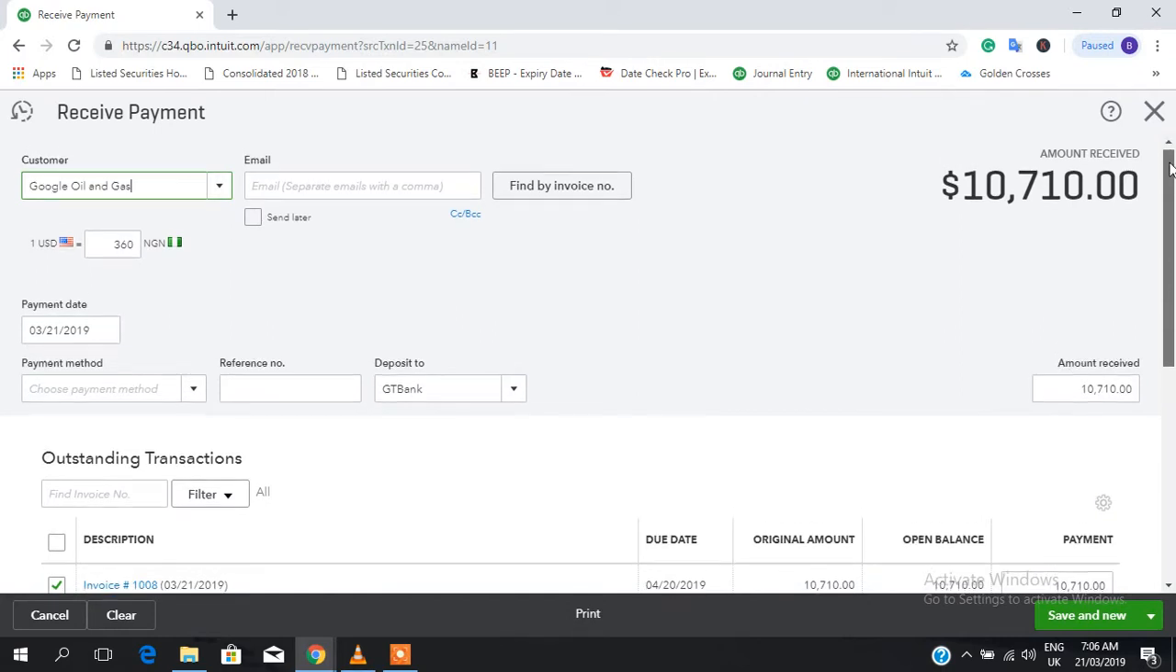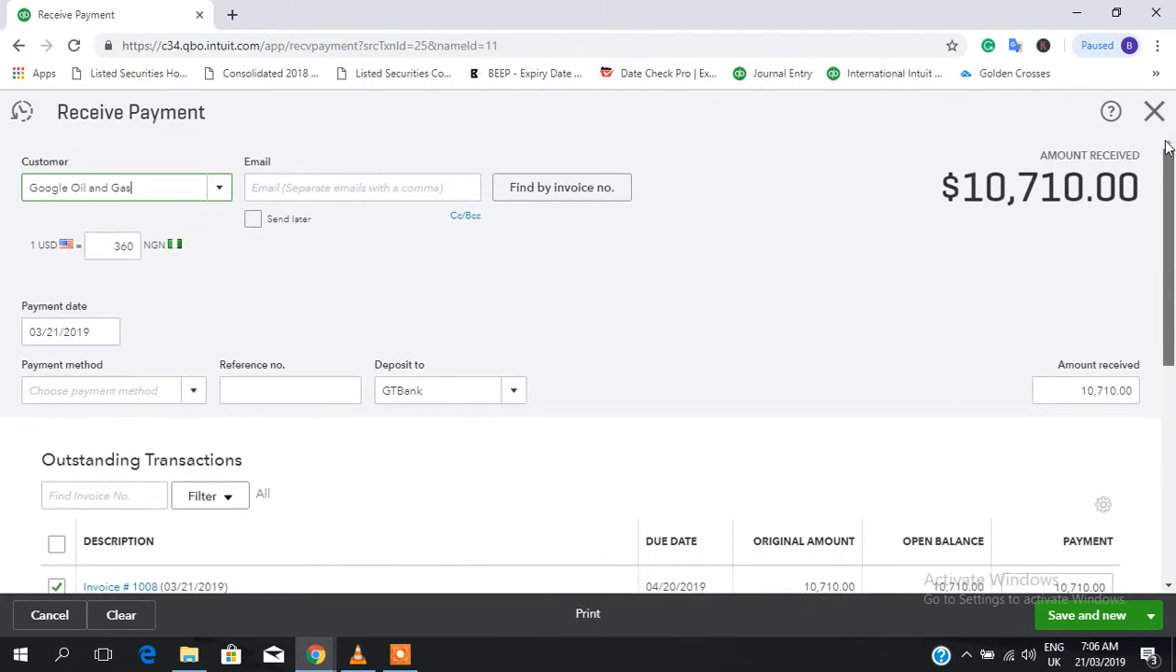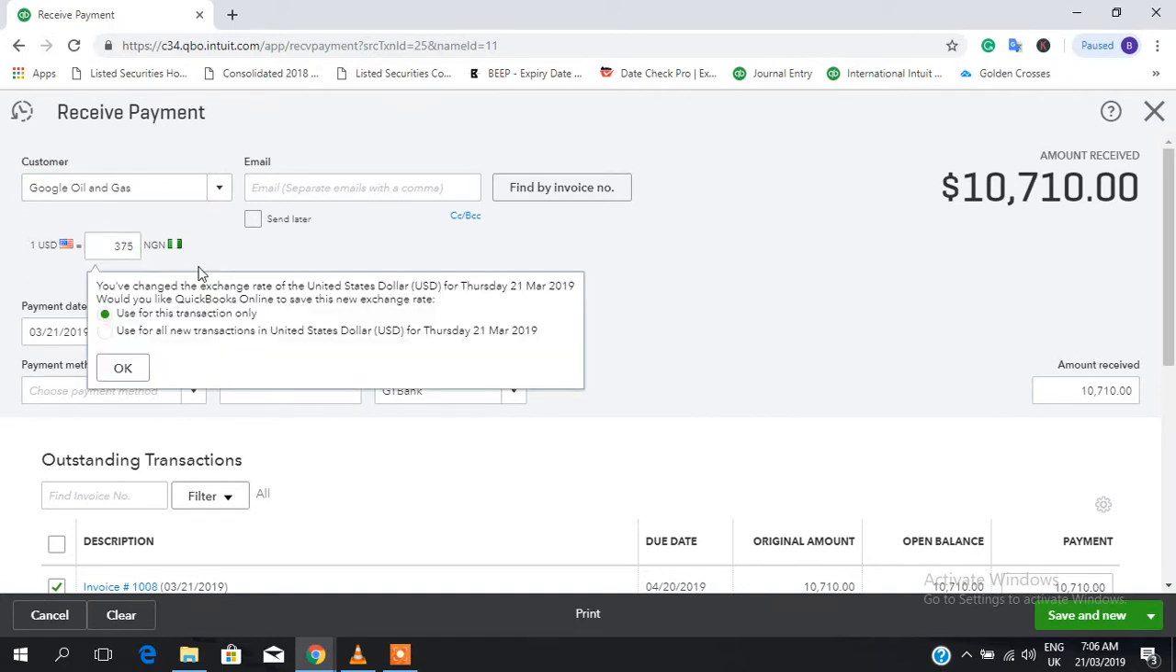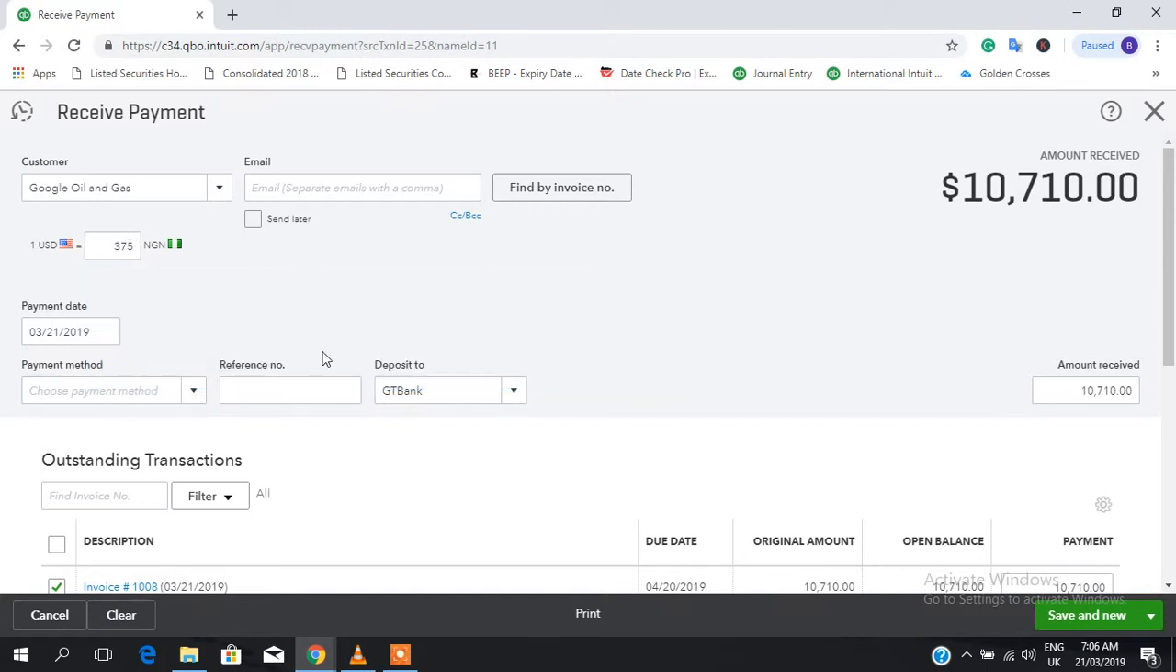So here we want to receive payment from Google, and Google is also paying us that same amount, but the difference now is that Google is paying us when the exchange rate is now 375. So ordinarily we're supposed to receive 10,710, which is the same thing. But when we convert this to naira, the value of that conversion is going to increase. It's going to be higher than what it was at the point where the invoice was created. So the difference is what we call exchange rate gain or loss.